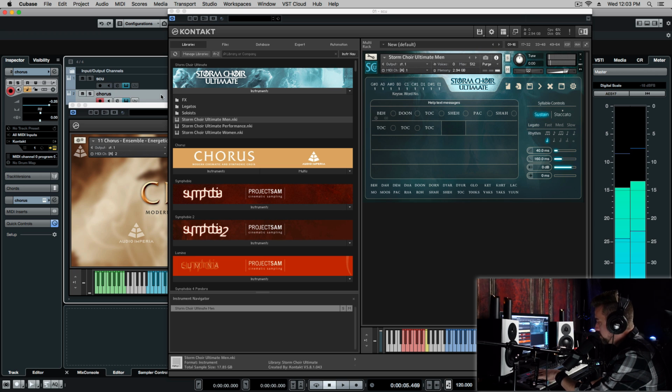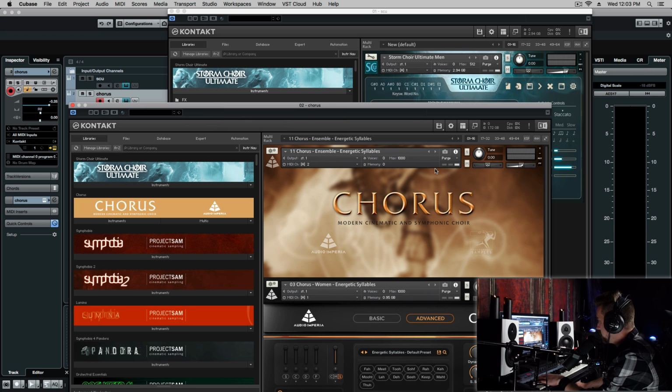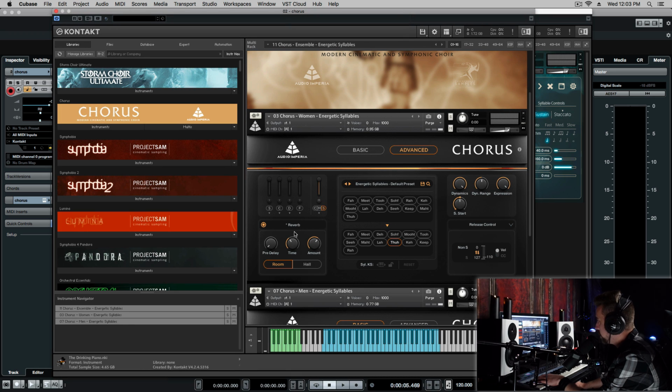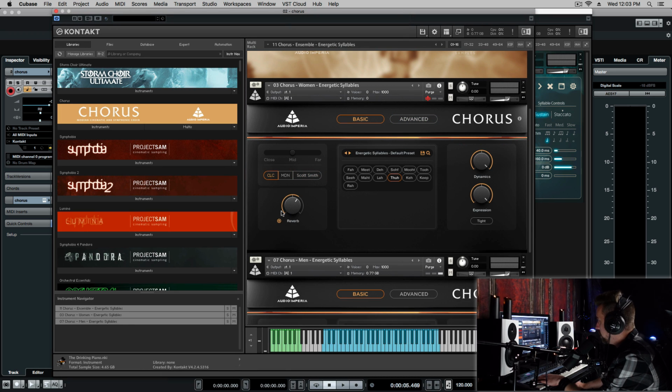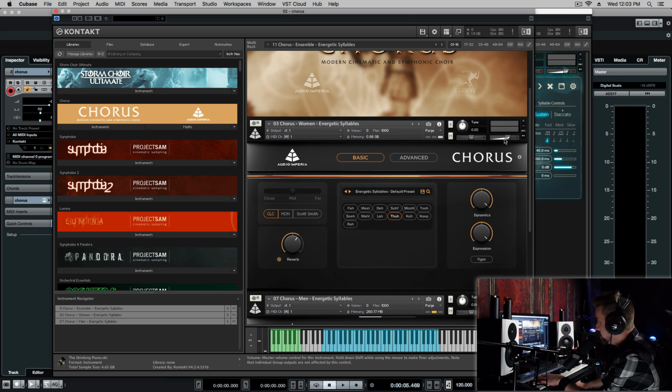There's Chorus. What if we tried, because I know this is the Scott Smith mix, so I wonder if we switch the mix, if we could hear any more detail in the classic. I don't think it's going to make that much of a difference because the section sizes are different, and I think that's what gives Stormchoir Ultimate the detail.